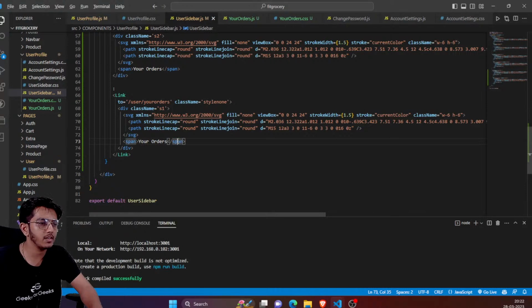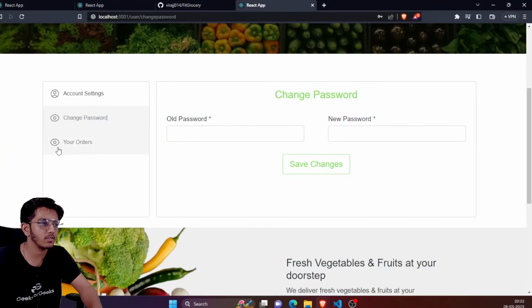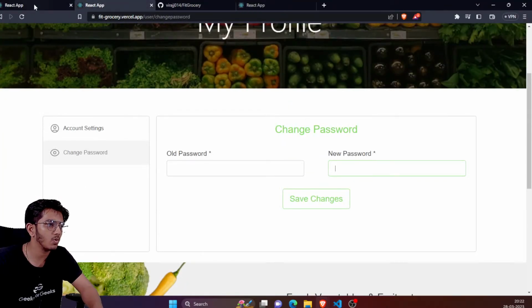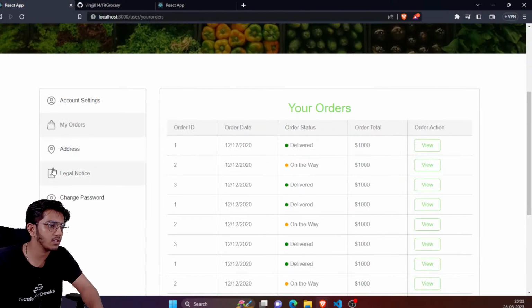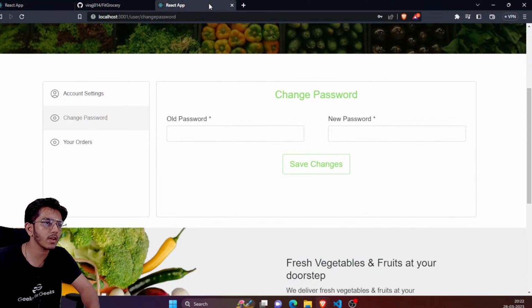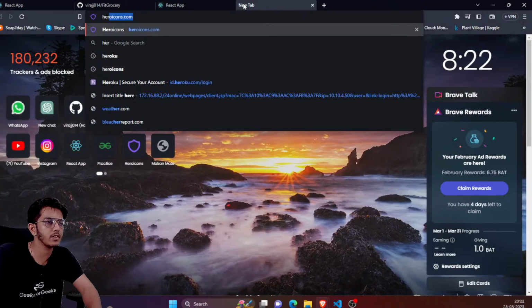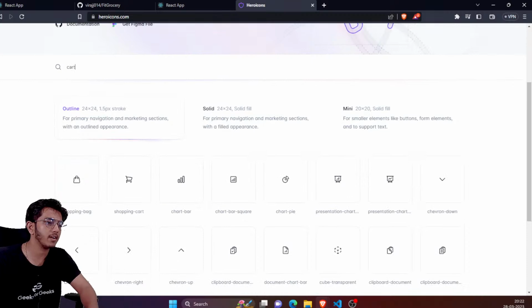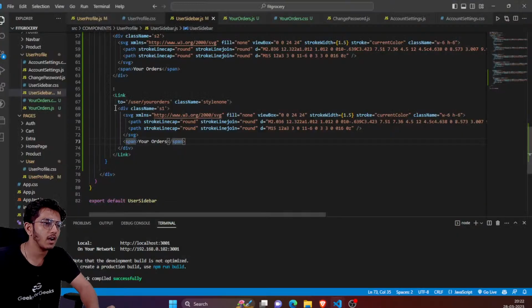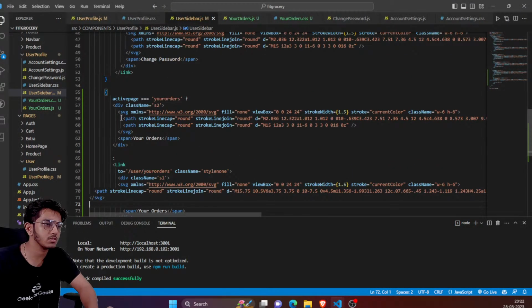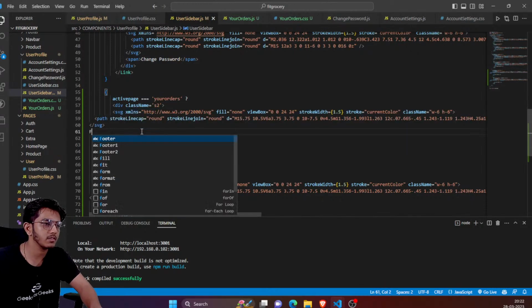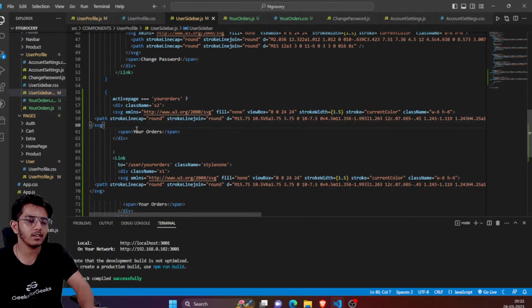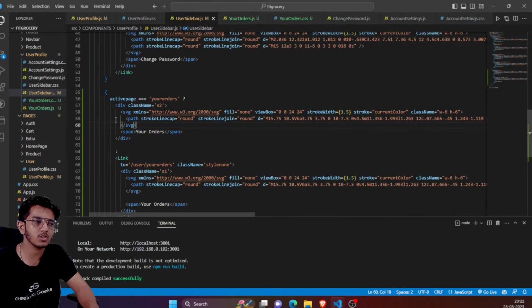And I guess we would need an icon also. You can see that I have given the cart icon. So how can we get the icon? Simply visit Heroicons and search for cart. I'll find the cart icon, copy the JSX and replace it with yours. That's how you can get icons very easily. You don't need to import anything, just copy and paste.